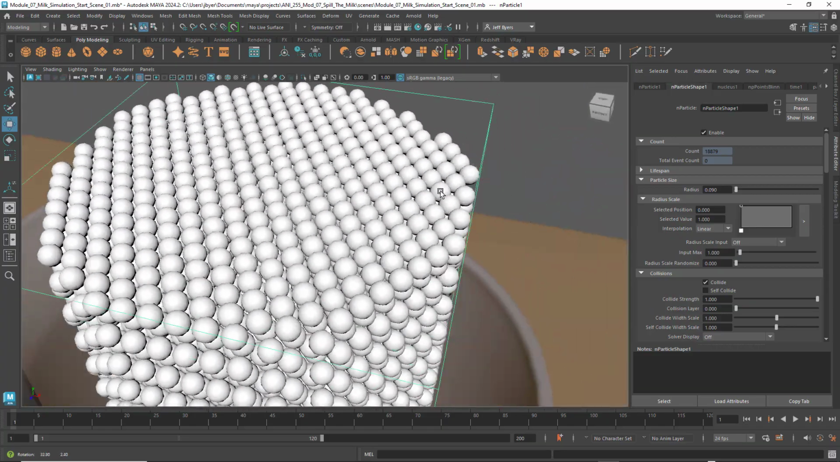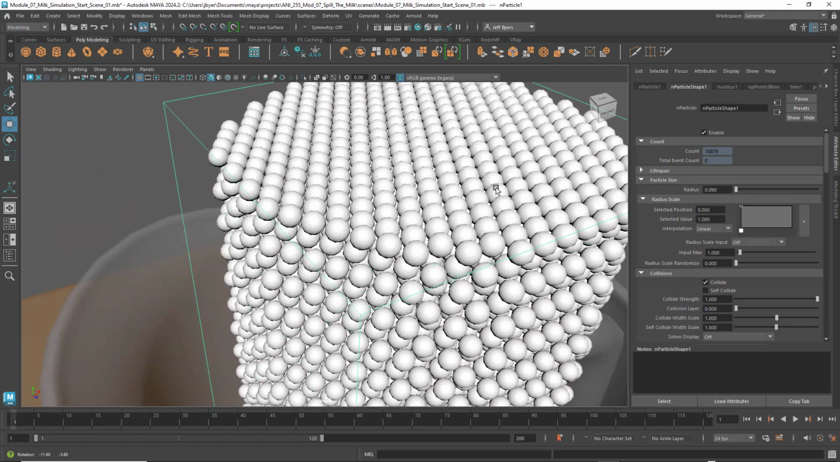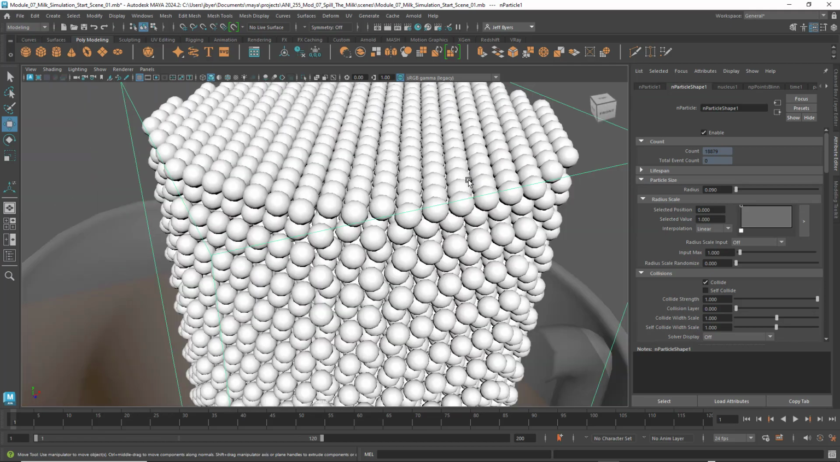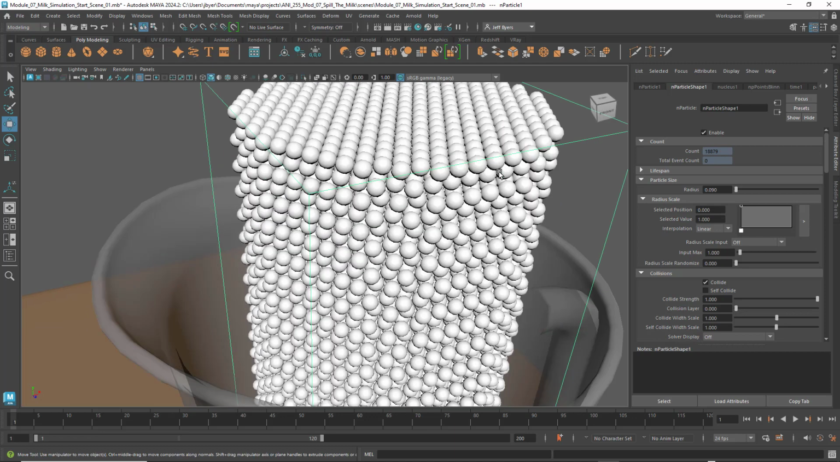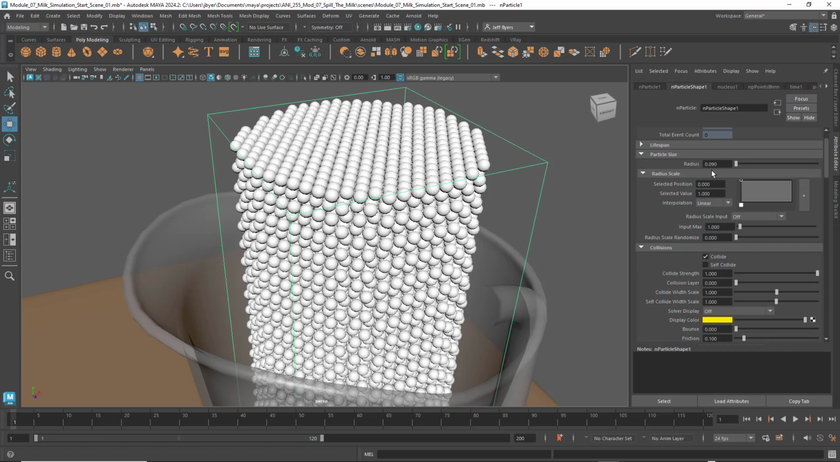We also don't want them so small that they won't solidify together, or like a blobby surface, the threshold. These will still stay separated until we mesh them. But right now, there's a couple things we need to change. We're going to keep the radius the same. That looks good. And we're going to change the collisions to self-collide.